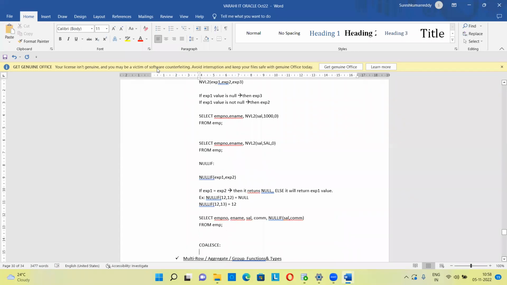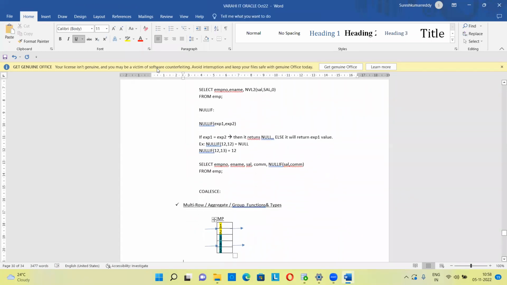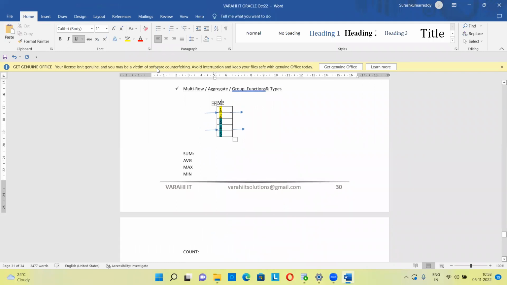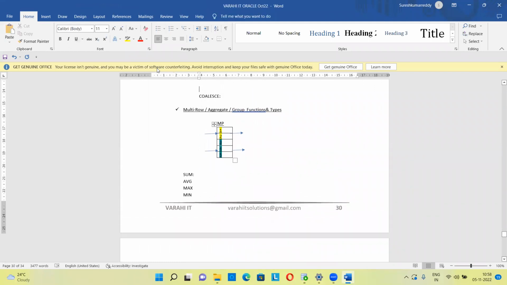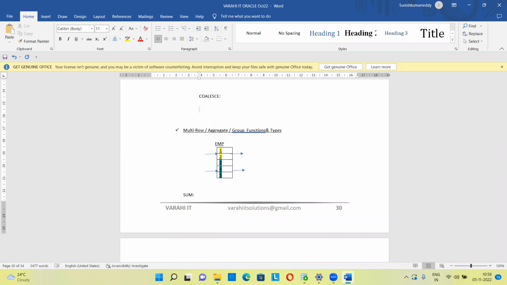And then the last one is COALESCE. In an interview, they may ask you what COALESCE is, but only depending on the situation will you be using it. That is also very rare. Let's see what it is going to return. First, let's see the syntax of this.